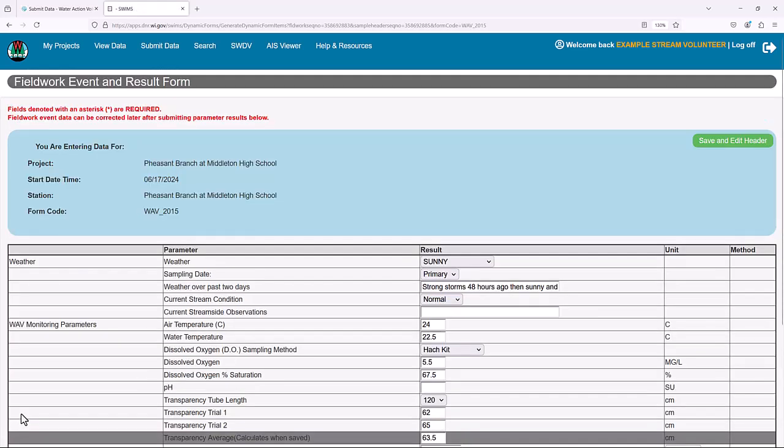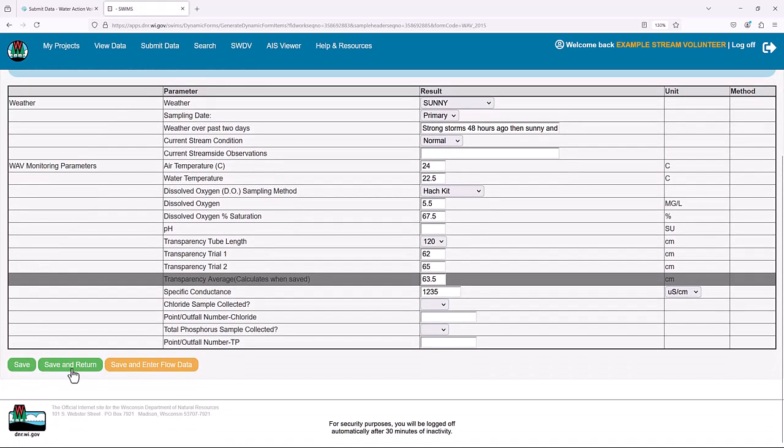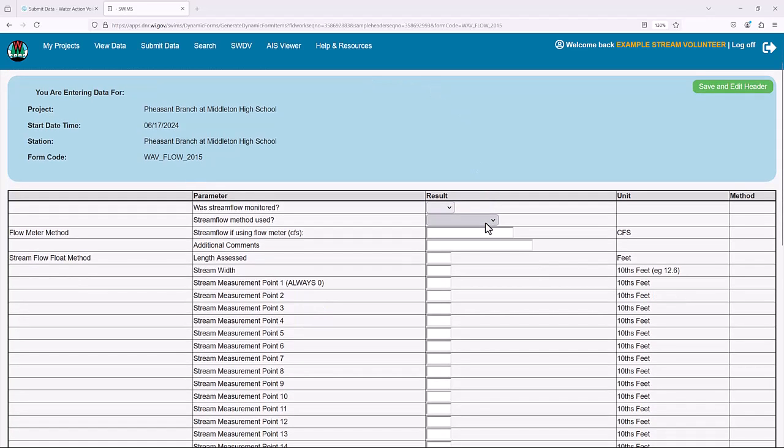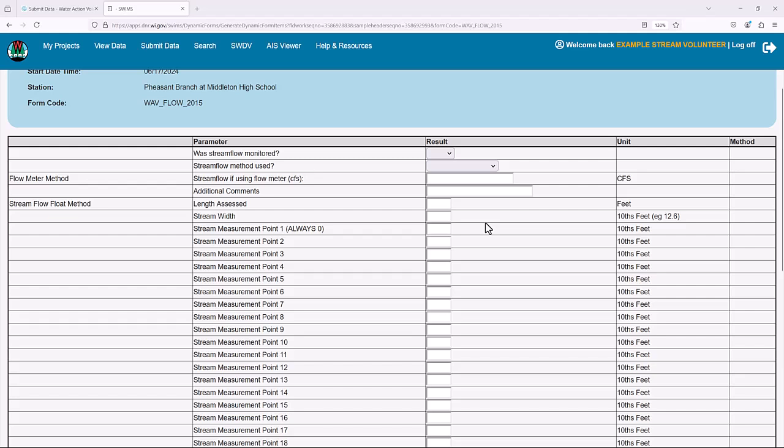You can click on Save and Return if you have no more data to submit your fieldwork event. And if you do have additional data, you can click on Save and Enter Flow Data to continue. If you monitored for streamflow, you will fill out this page. If not, scroll to the bottom and click Save and Enter Thermistor Data to continue.